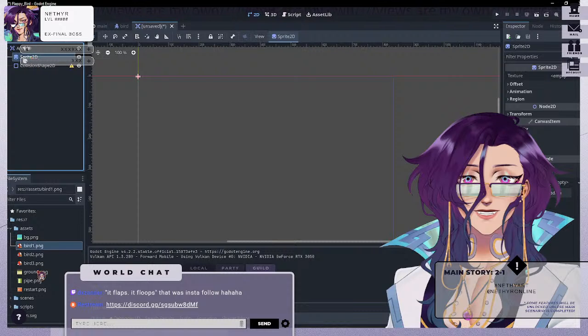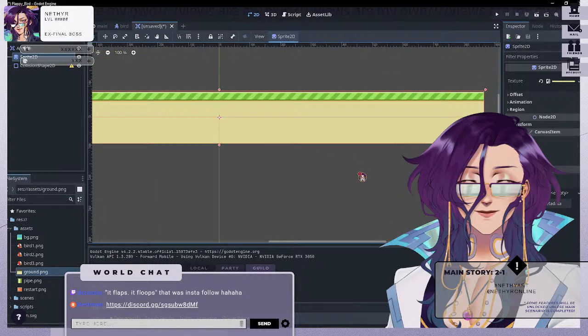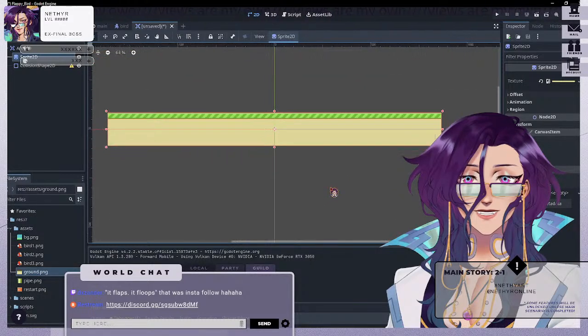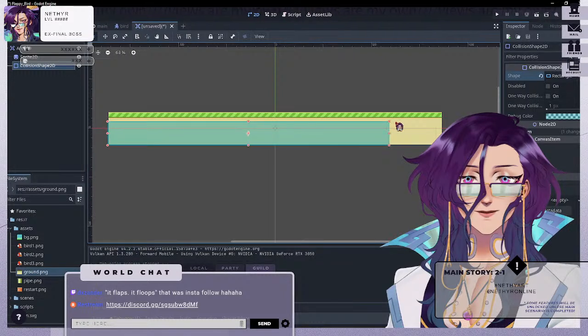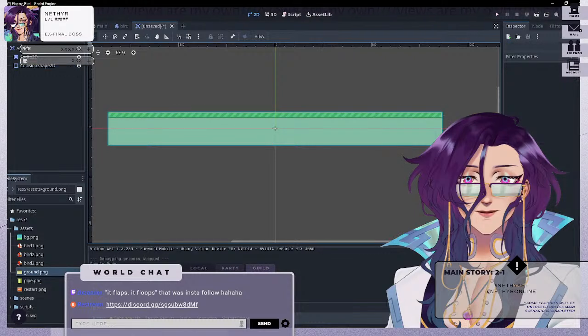I'm assuming with the sprite 2D, we're gonna add the ground texture. Let's see if I can do this by myself. Can I do it by myself? Okay, there it is. And then let's scroll out, and then with the collision shape 2D, probably choose a rectangle. Yeah, rectangle shape, and then we are going to expand the collision. That's what I'm guessing is gonna happen.